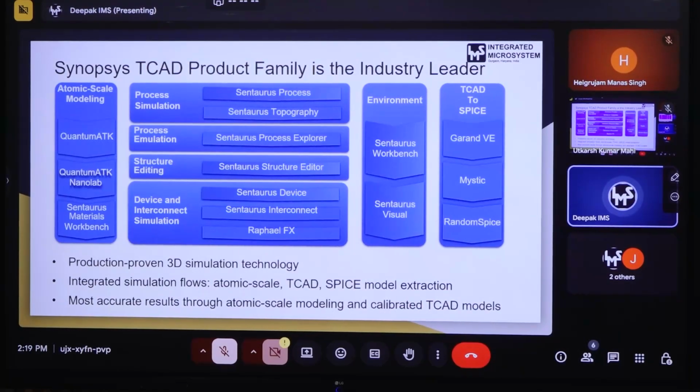Here you can see the Synopsys TCAD product family that we represent in India for technical support. We have Synopsys QuantumATK, and this QuantumATK comes with a UI called Virtual NanoLab. In the Virtual NanoLab, we also have the Sentaurus Materials Workbench that will help you to simulate the material at the atomistic level, and then you can further explore in the TCAD simulation. For the TCAD, we have the process and also the device simulator, which will help you to simulate semiconductor process steps like deposition, etching, oxidation, photolithography, and you can also study the electrical, optical, and thermal properties by using the device simulator.